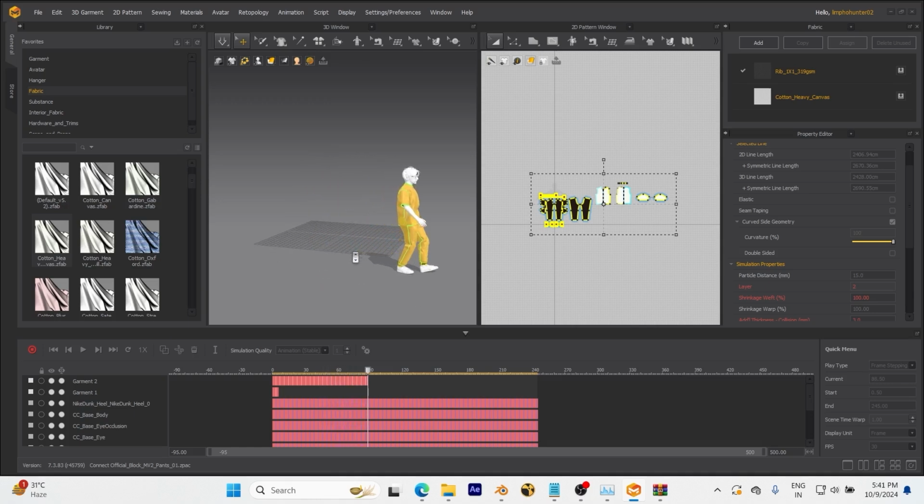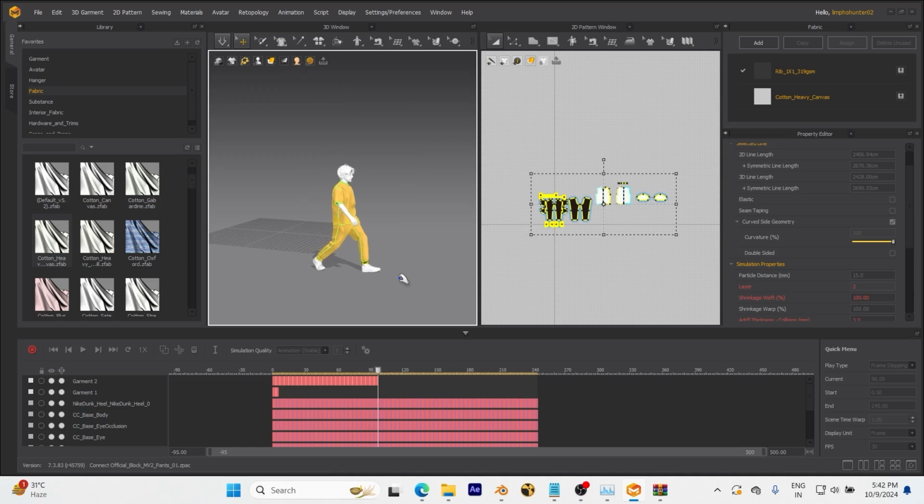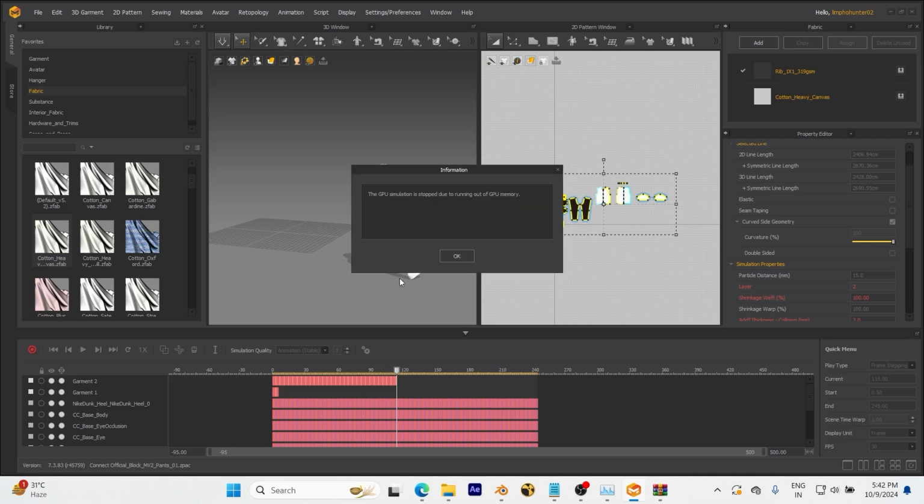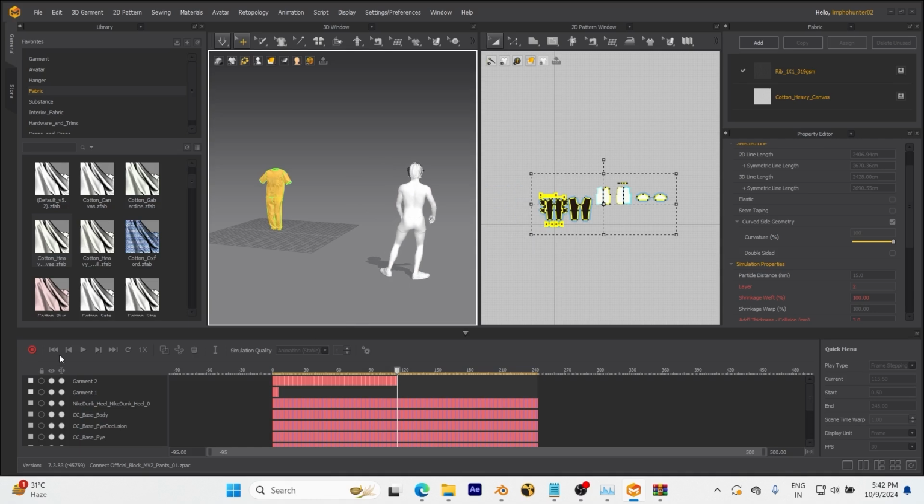So yeah, we click the record button, just wait. As you can see, it's looking pretty good. As you can see, I ran out of GPU.